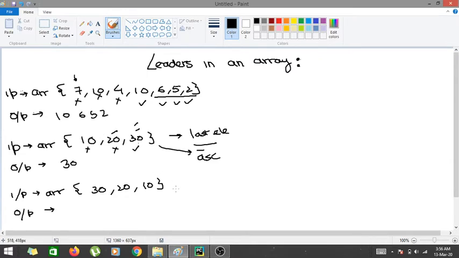And in case of another case, that is a descending sorted array, you can see that the first element is already larger than the second and the third element. So 30 would be a leader, 20 would be a leader since it is greater than 10, that is the last element, and 10 would be a leader because it is the last element of this array.